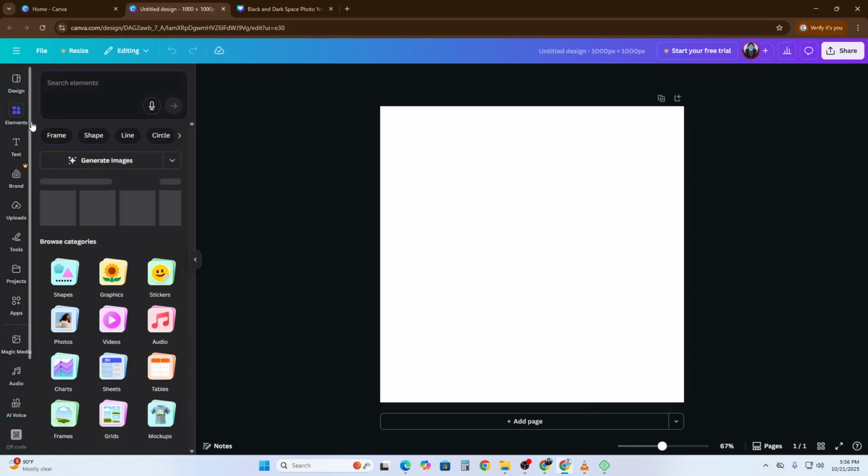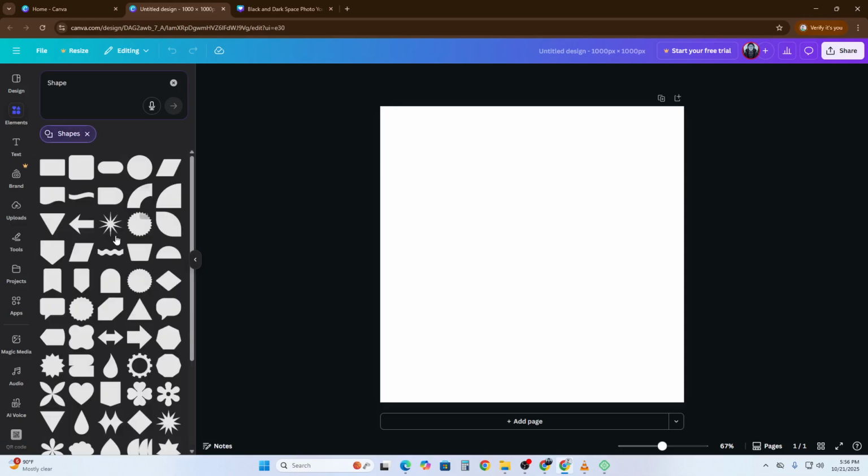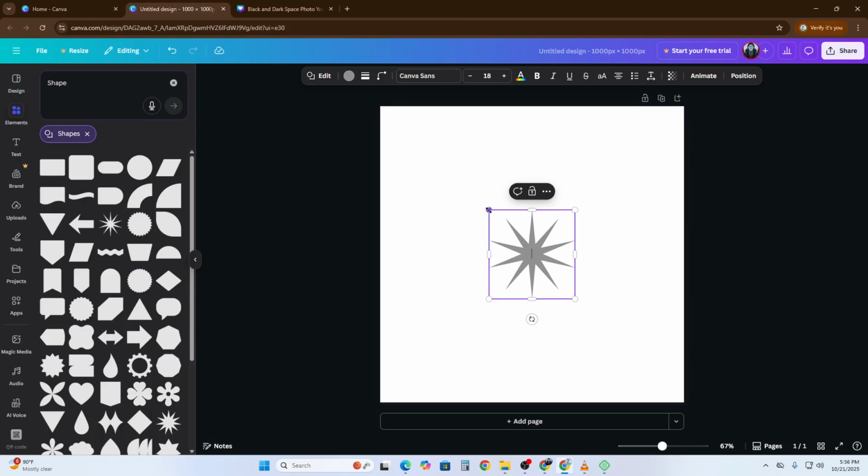Here, you can search for shapes, icons, or illustrations that match your theme, whether it's cute doodles, bold logos, or motivational quotes. If you already have your own design, go to the Uploads tab and drag it right in.